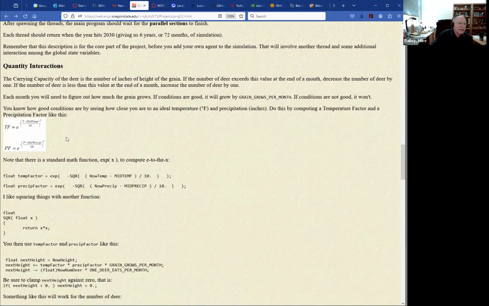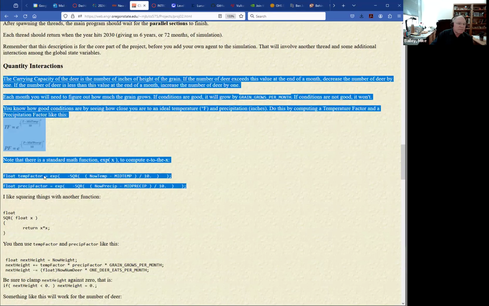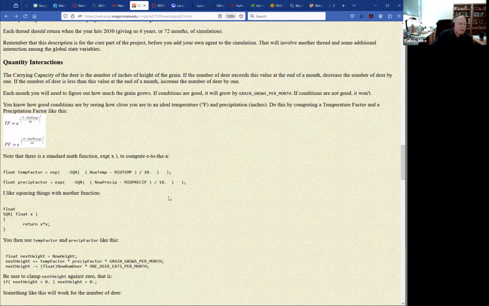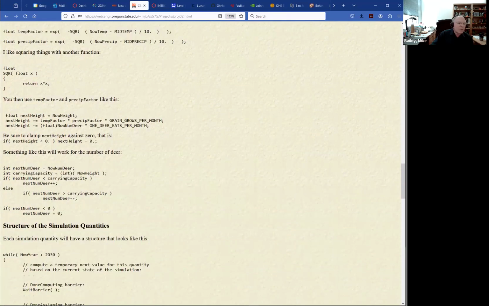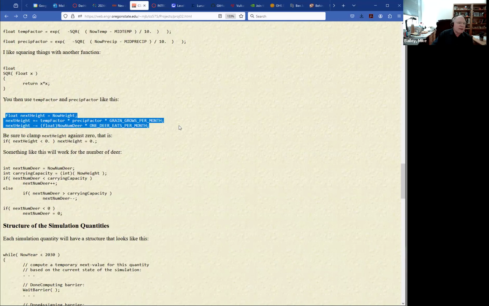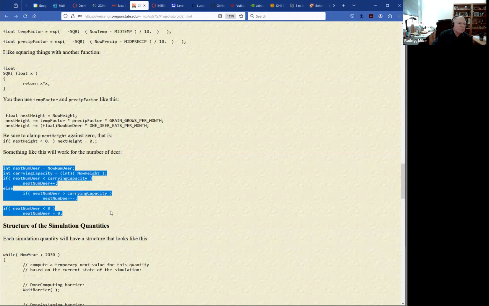Okay, quantity interaction. Again, I've just sort of made up some functions here just to make the whole thing work. And again, here's more logic about figuring out how much the grain grows and what the deer population does. Yeah, make sure you don't go negative on the number of deer. That's not possible.